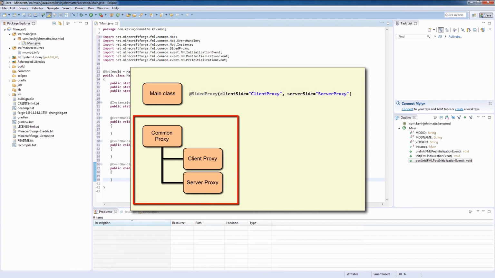This will tell Forge that if a function is called from this tree of classes, Forge needs to check if the mod is running on a server or on a client, and call that function from the appropriate corresponding class. We'll then create a static instance of the Common Proxy class in the main class. And in the Client and Server Proxy classes, we'll call the parent Common Proxy functions. All our client-specific code goes in the Client Proxy class, server-specific code goes in the Server Proxy class, and code that applies to both goes in the Common Proxy class.